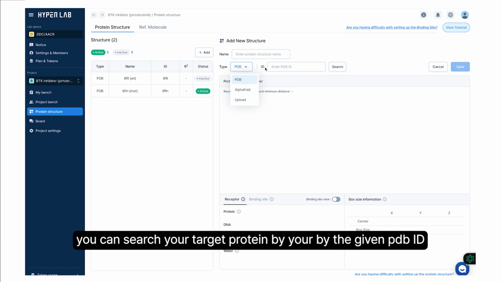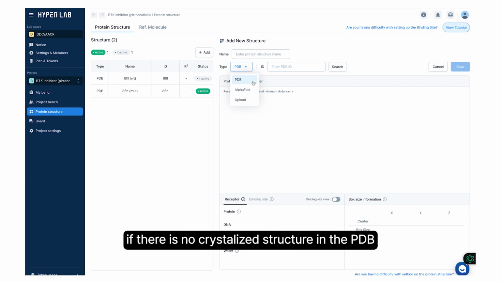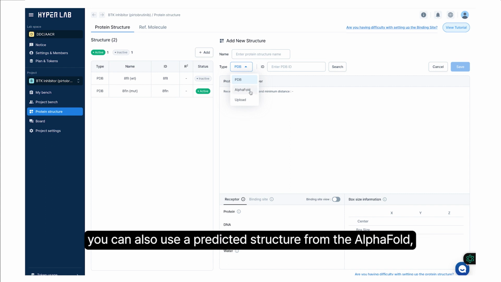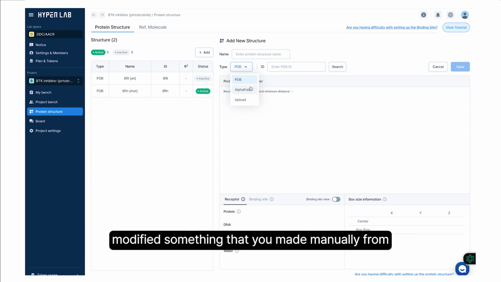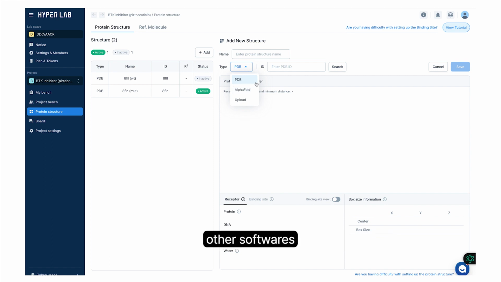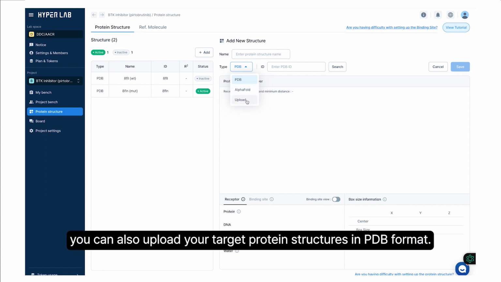Usually you can search for your target protein by the given PDB ID. If there is no crystallized structure in the PDB, you can also use a predicted structure from AlphaFold. Or if you have a structure that you modified manually in other software, you can also upload your target protein structure in PDB format.